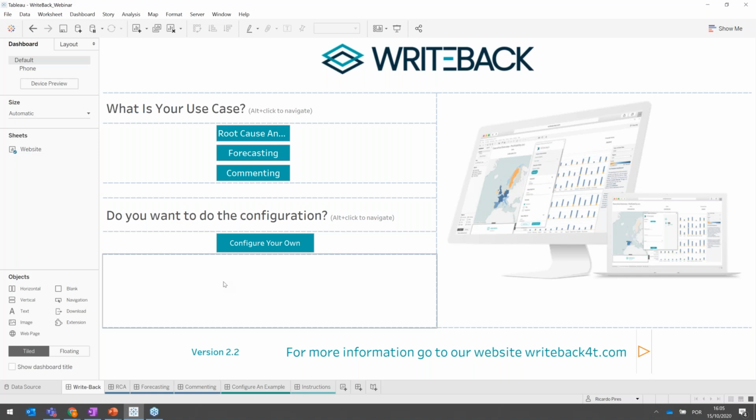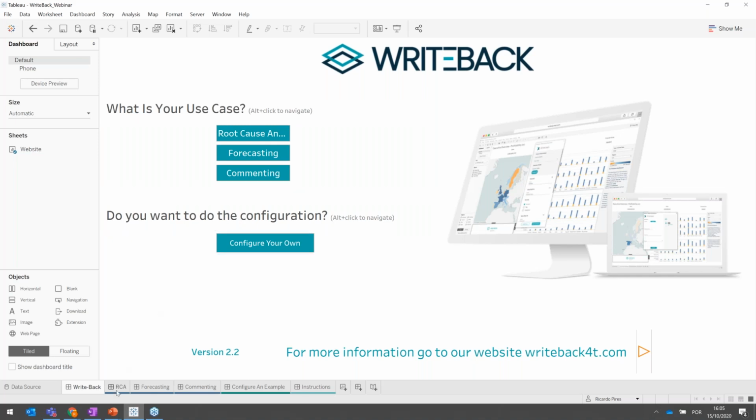So let me start by showing you the end result: how an end user, a viewer on the Tableau server, can interact with RightBack.